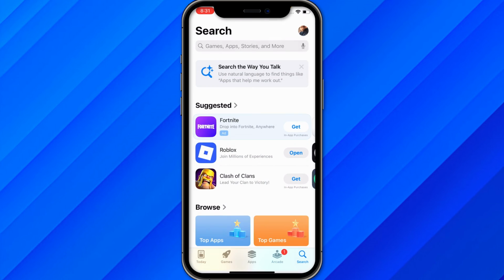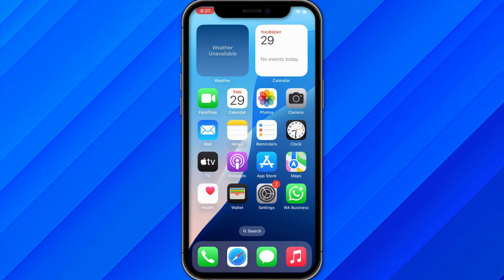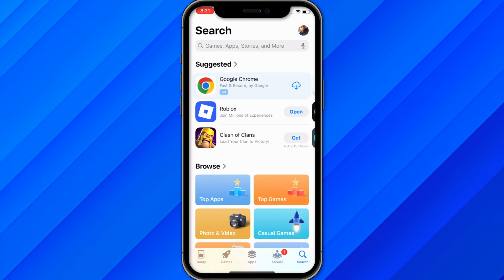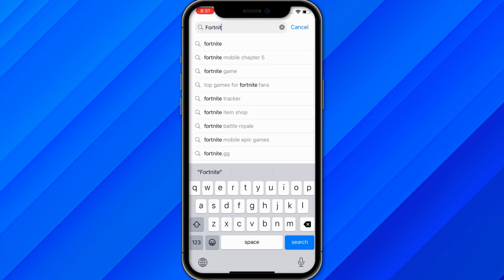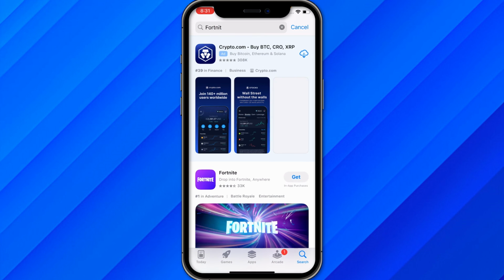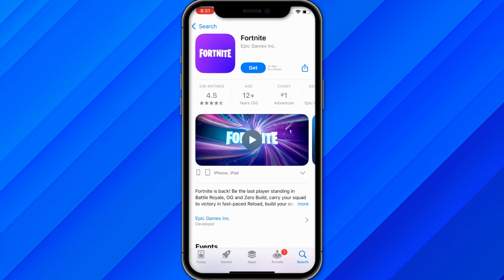And once done, just restart your App Store. And once you restart your App Store, just make sure to open it again, search here Fortnite. And once you search your Fortnite, you will be easily able to download the Fortnite game onto your iPhone or iOS. So that is a simple and easy process of how you can do it.